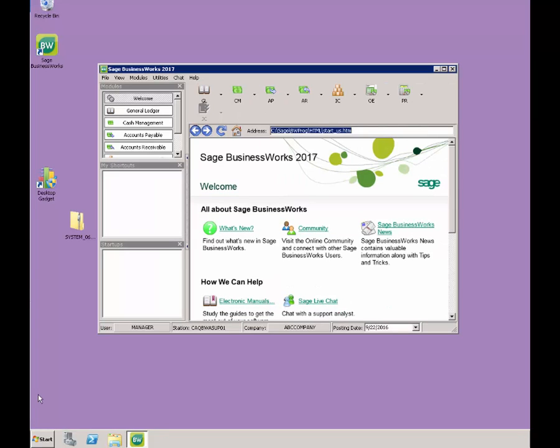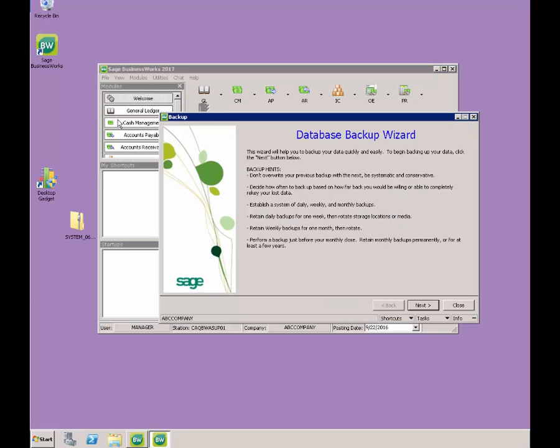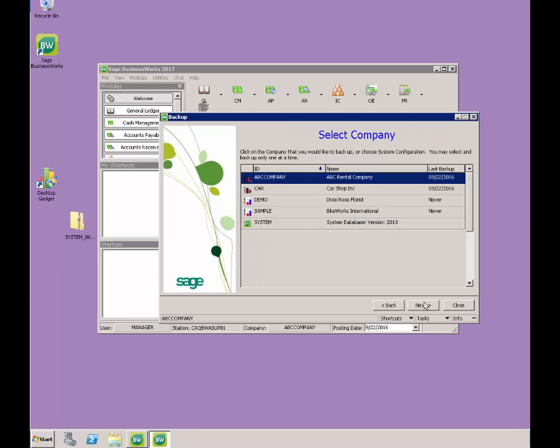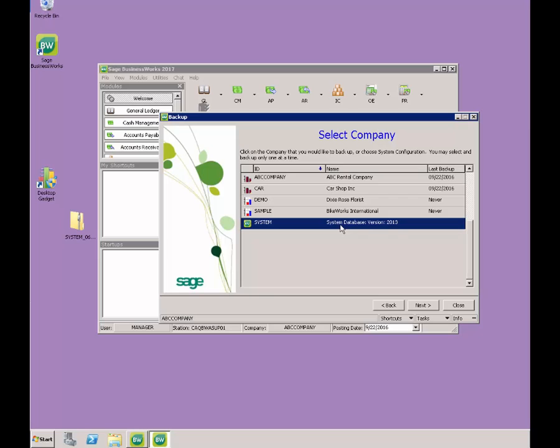Now that we've finished the install on the new server, let's take a look at what needs to be done next. On the old server, you are going to go up to File and Backup. You're going to hit Next through the first backup wizard screen. And then here is where you're going to select the company to back up. I always recommend backing up the system company first, then followed by each company that you're going to move over to the new server. We're going to select System and then hit Next.